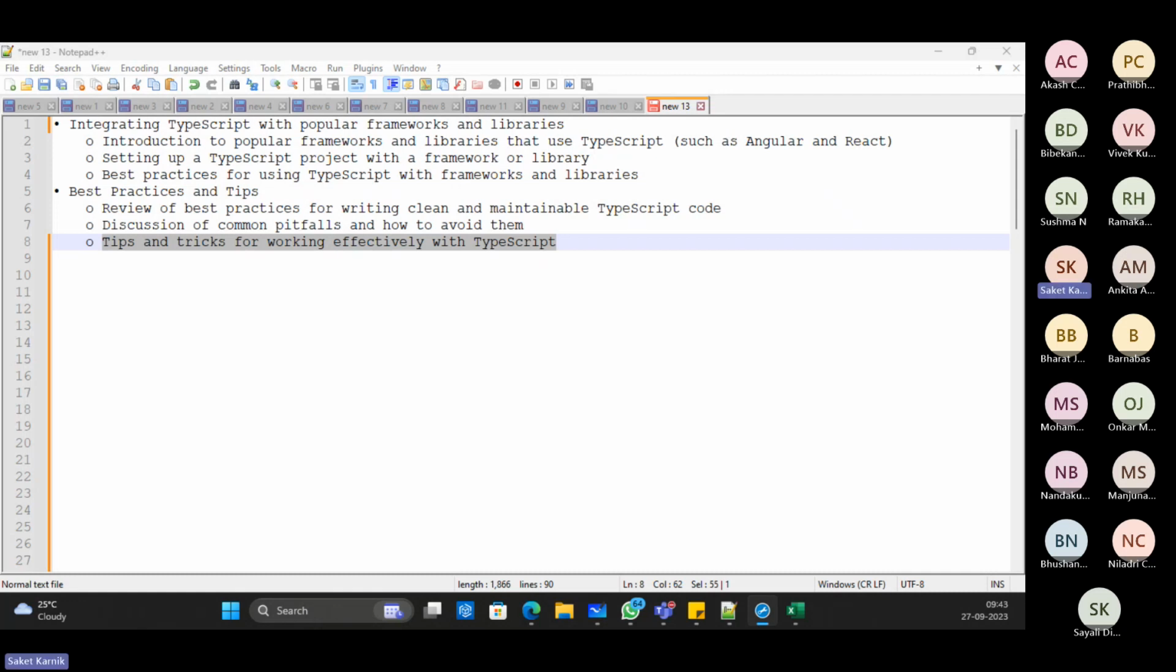So the agenda for today's session is on the screen. Few more things about TypeScript, like the integration of TypeScript with the popular JavaScript frameworks and libraries, precisely with respect to Angular and React, where more focus will be on React. Then setting up the TypeScript project with a framework or library like React, best practices for using TypeScript for the same reason, like while being used with frameworks and libraries.